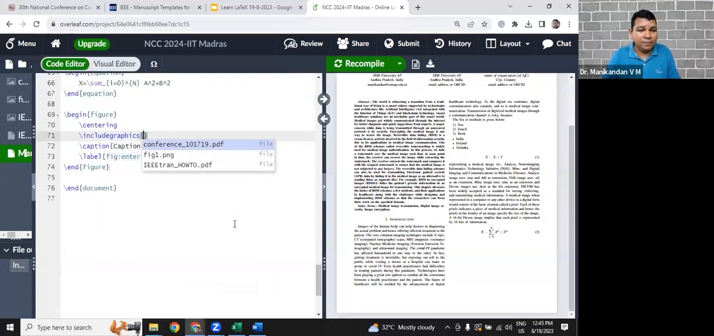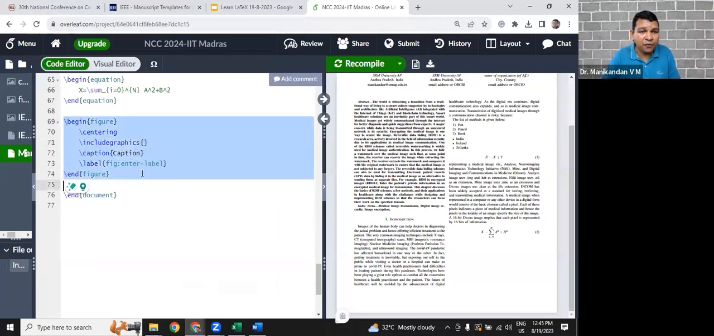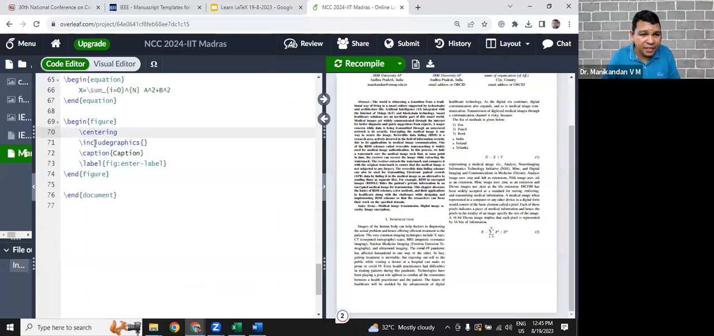Just click this one. Now you are automatically getting a number of lines of code here. Centering is there, include graphics, caption, label, like that. First time we are seeing all these things, right? Now let us assume that I already have one figure.